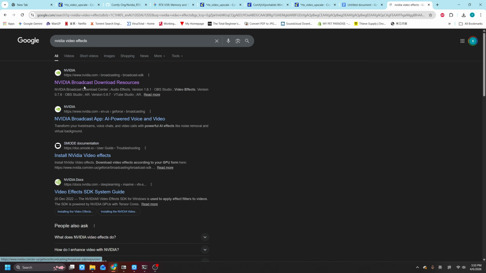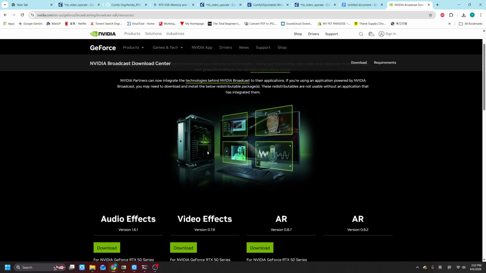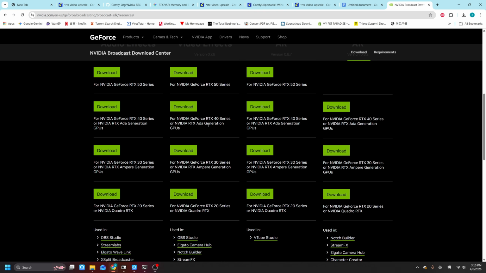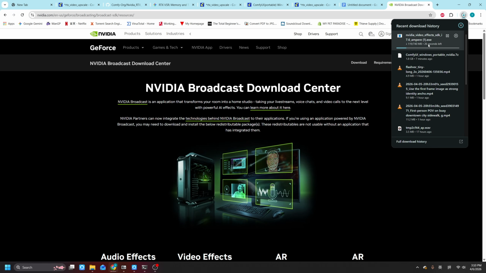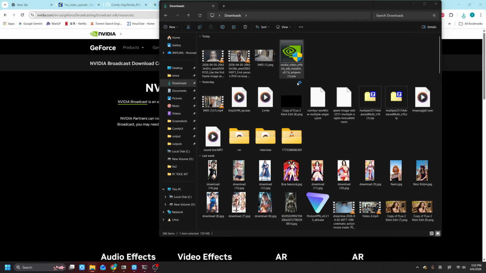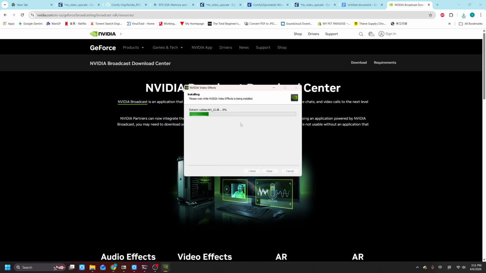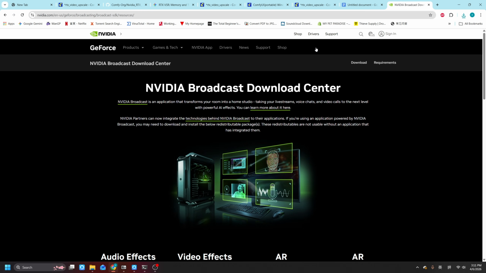So Google NVIDIA video effects and then come to this one, and now video effects, choose the graphic card you have. So I have a 3090, so I'll download the 30 series. Just hit download and it won't take long to download. It's about 740 megabytes. Once you finish downloading, let's open it up and just say I agree. Now we have to install the NVIDIA video effects. All right, now it's complete and close. And now next we have to install it.